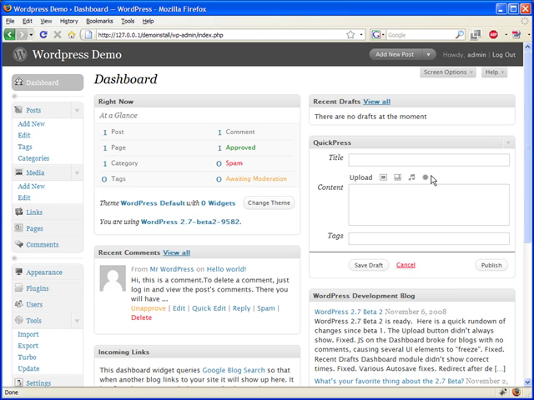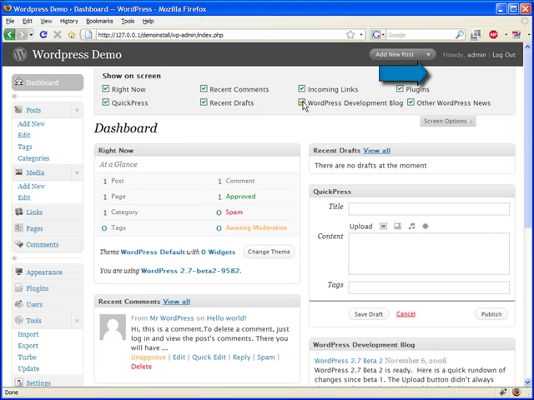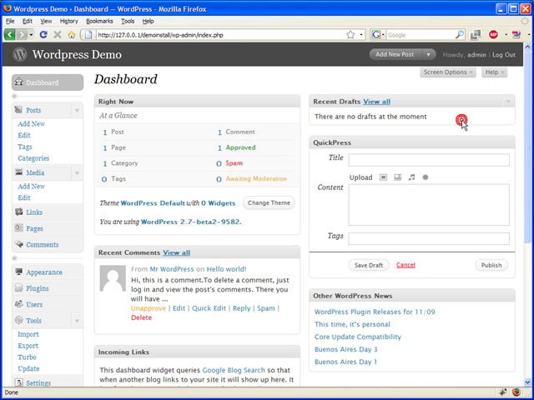I also receive the WordPress development blog via my RSS reader, so I'm going to hide that dashboard widget. I click on the Screen Options tab in the upper right-hand corner and uncheck the appropriate box. Again, plugins have the ability to add dashboard widgets. With WordPress 2.7's very useful dashboard, I expect a significant amount of plugin developers to start authoring widgets to post here.